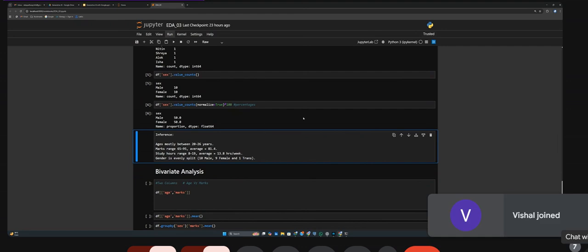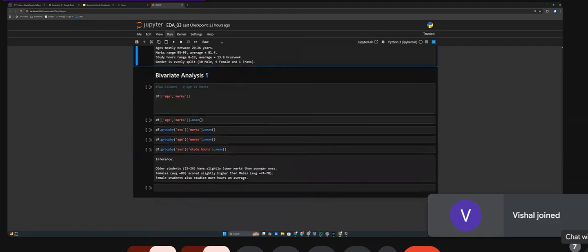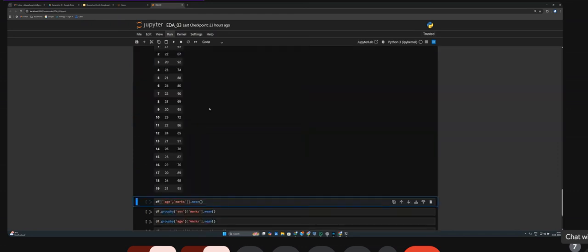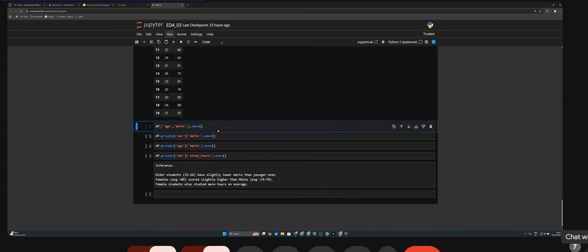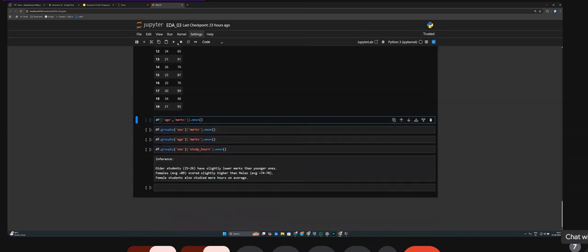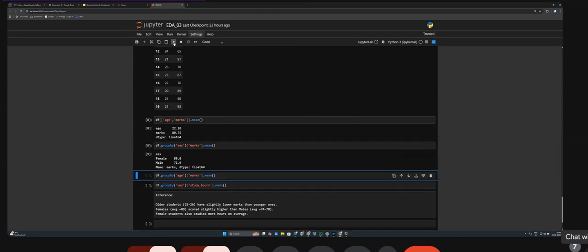If you want to convert your data, and bivariate, two columns, simple. You can compare two columns. If you want to see the mean, average, and the sex and marks, you can see female 89.6, male 71.9 is the average marks.